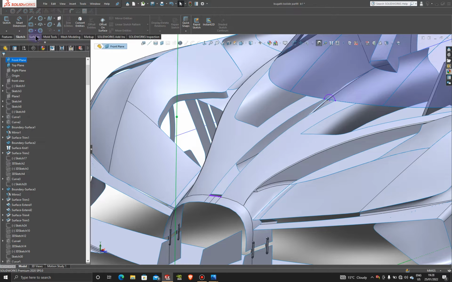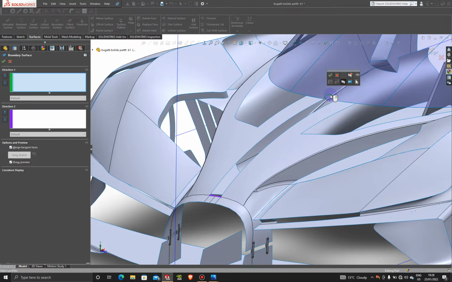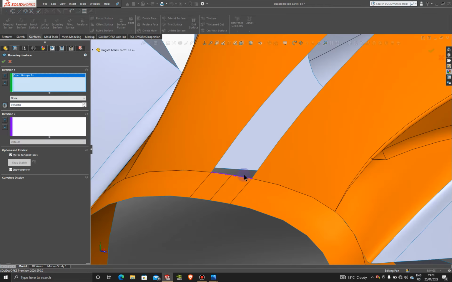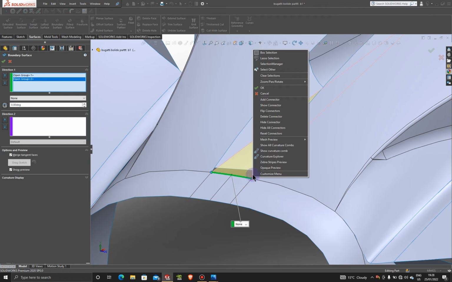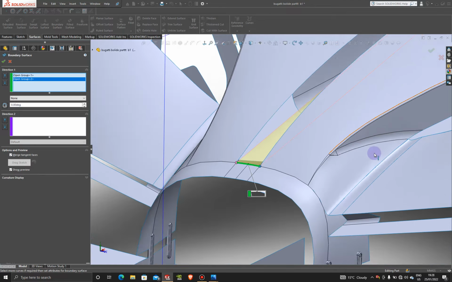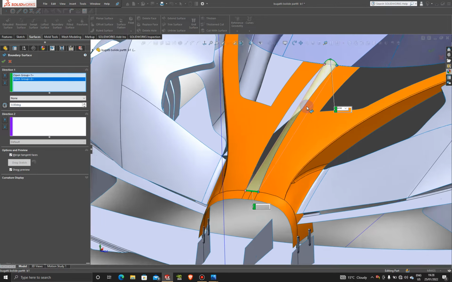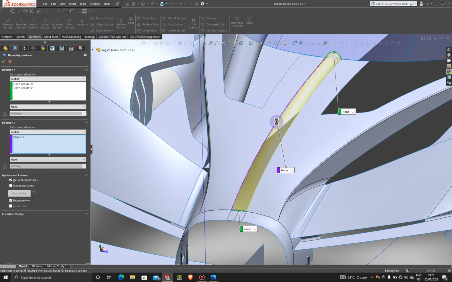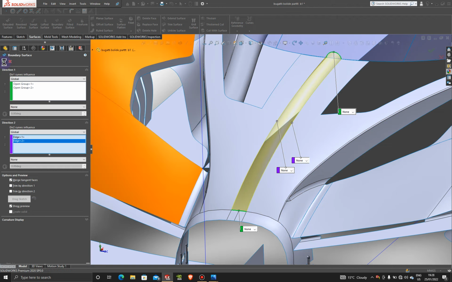Okay, so let's go to surfaces and do our boundary surface. And then let's choose this sketch here. That's okay. And then this 3D sketch here. We zoom in. Press OK. Of course, let's flip the connectors. All right. And then let's select direction 2, which is going to be this edge here, and then this edge here. Okay, and then let's press OK and see what we have.